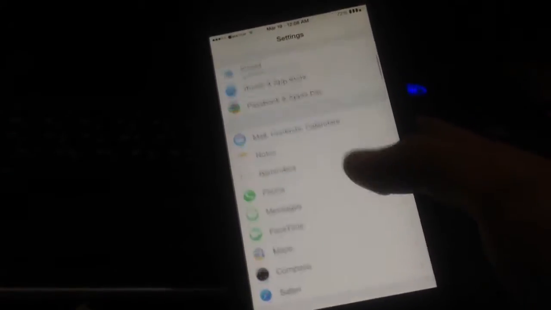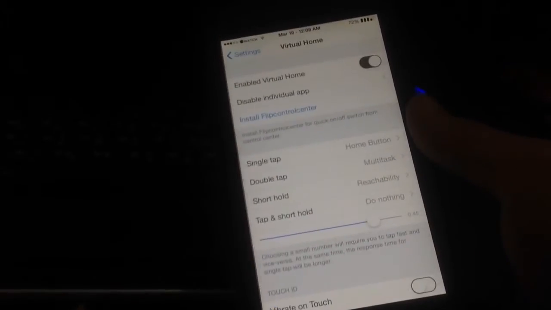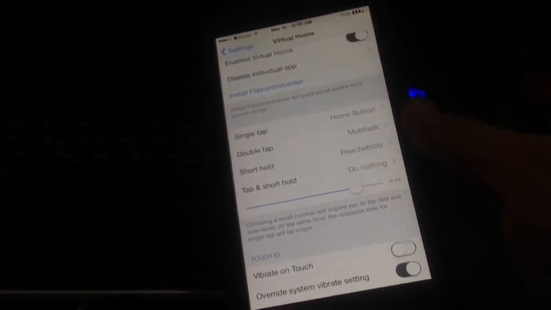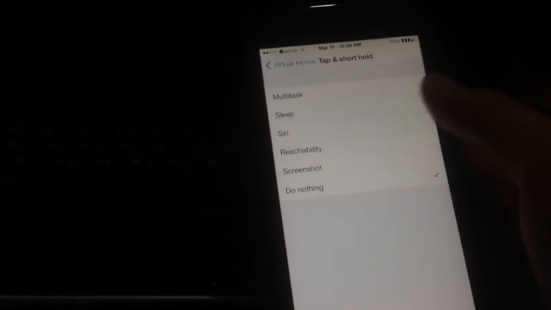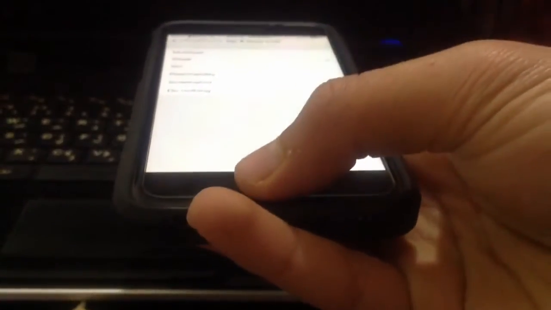So basically, by going to the preferences of VirtualHome 8 in the settings right here, you can set what does what. So for the tap and short hold, you can set that to sleep. So tap and hold. So now the device went to sleep.